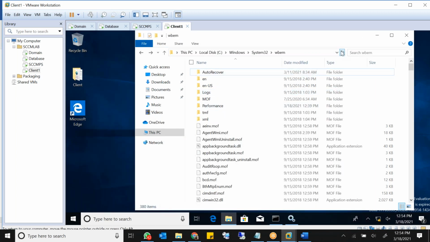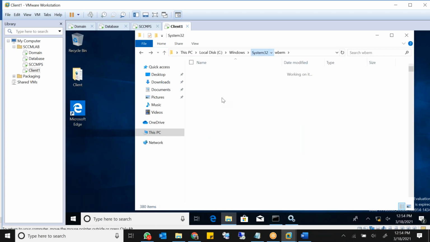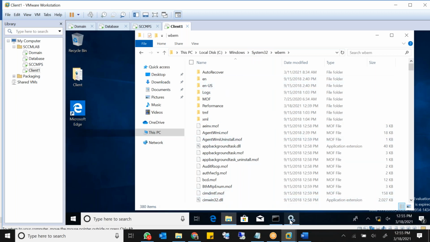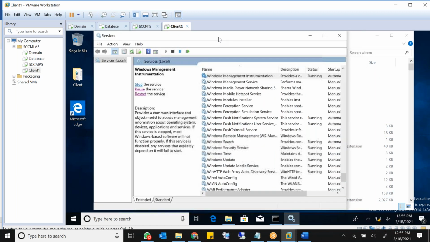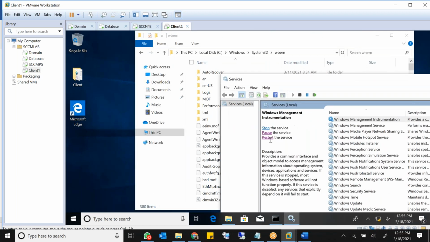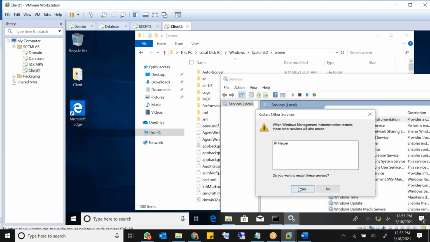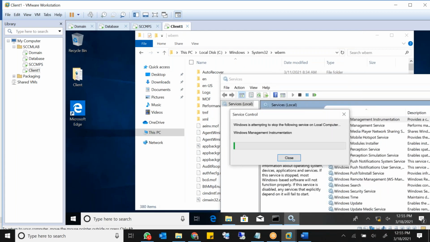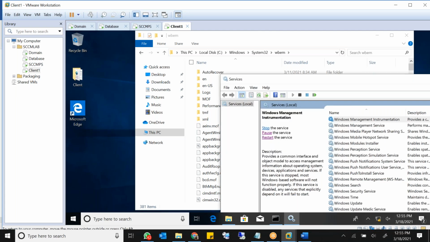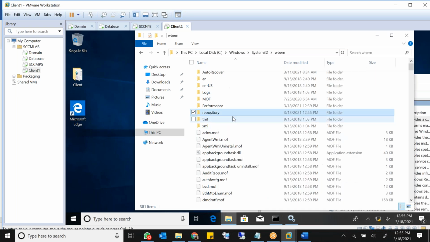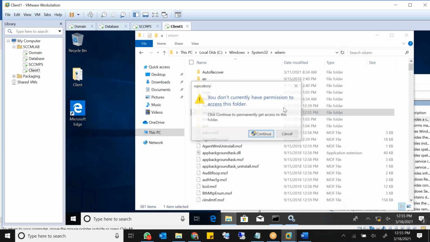So the repository folder should come by now. No. We can also try restarting. Let's see. Will that help? I think I can't restart, but let's see. Oh yeah, there you go. Restart worked. The repository folder came in.